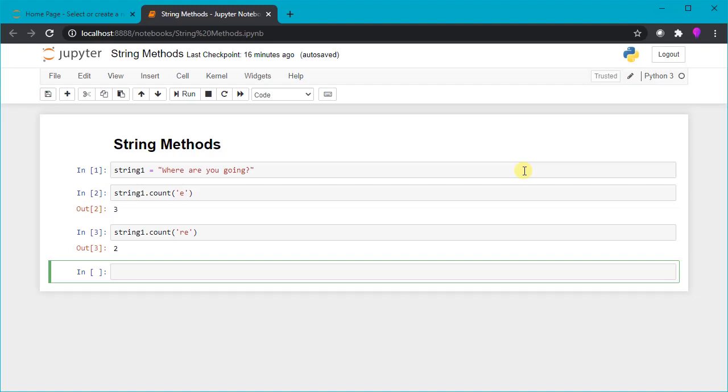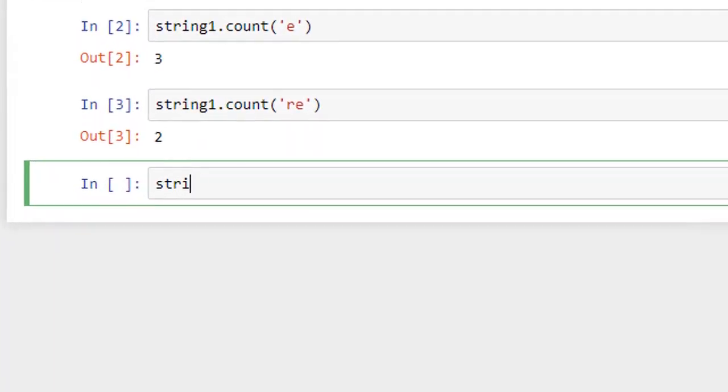So let's create another variable string2 and assign a string with all mixed cases like "it's a beautiful day". Okay, so just notice here that my string itself contains a single quote. That's why I have used double quotes to enclose my string. So let's execute this cell to assign the value.